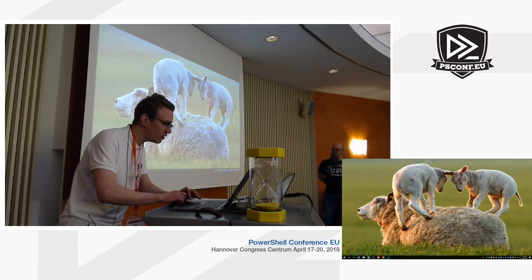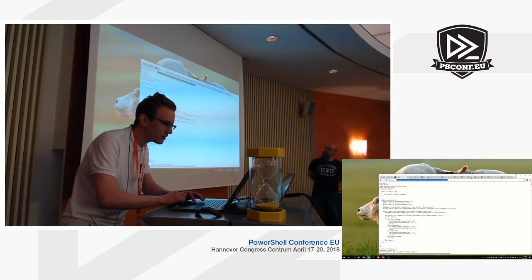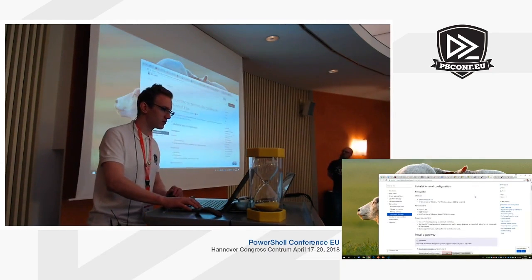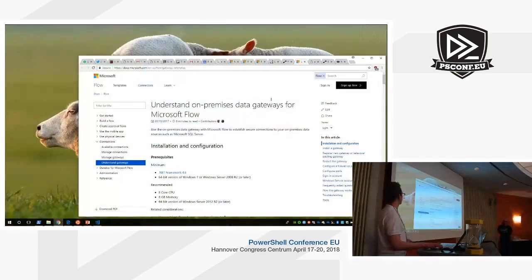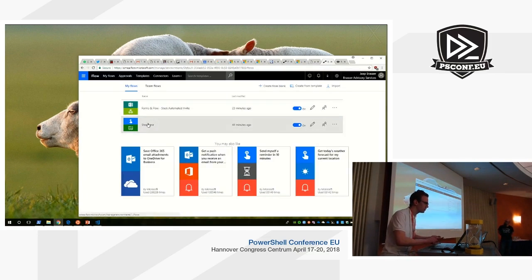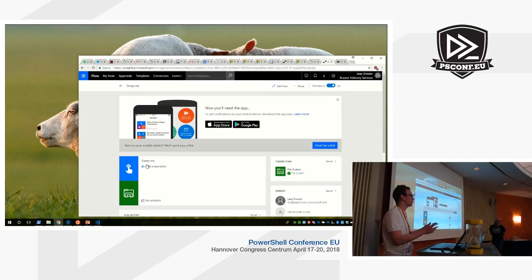So one of the things we did is, there's a nice document on Microsoft Flow. You install an on-premises data gateway. You just download the executable, you log on with your Office 365 account, and from that moment you have the data gateway installed on your system. It's running in the background. And then from Microsoft Flow, we have the flow called Sheep Me. That was the button I had on my phone as well.